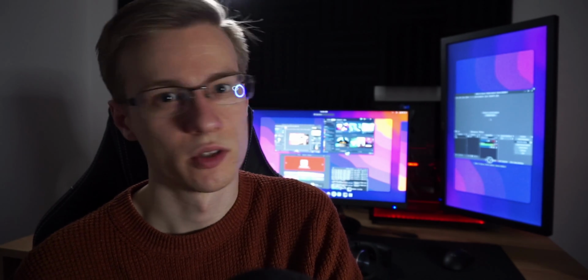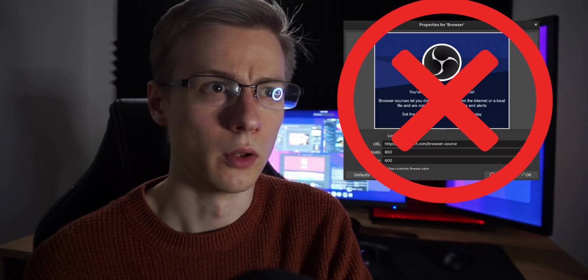So yeah, when we are already talking about programs that don't quite work as well as they do on Windows, let's talk about OBS. The default repository from a Debian installation, which is the distribution I went with, doesn't offer the newest OBS version. And even if it does, it doesn't come with the browser source, which means no overlays for this guy.